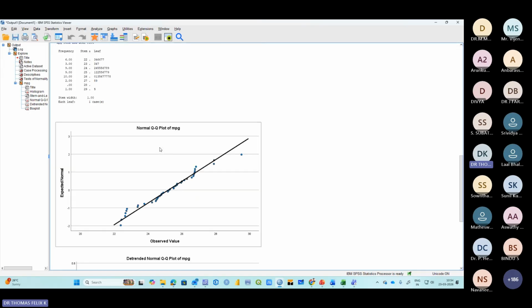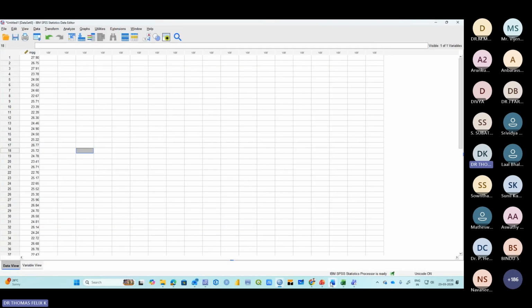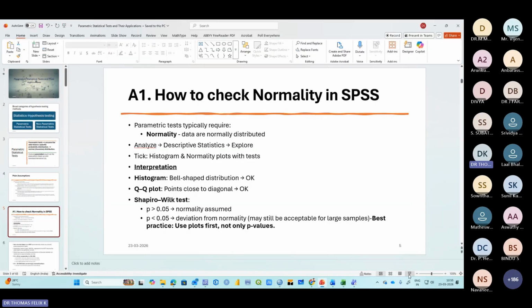Secondly, you have to see the normal QQ plot. The distribution should be around the line. Here you can see that the data is distributed around the line, which shows that the data are distributed normally. If it is far away from the line, then we interpret that the data is distributed non-normally. So the data has passed this first assumption: the data is distributed normally. Now I'll show it in the PPT.